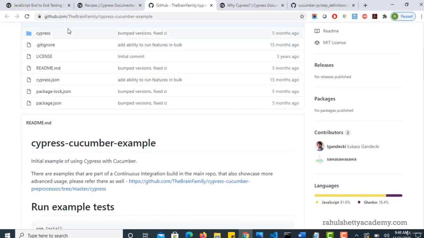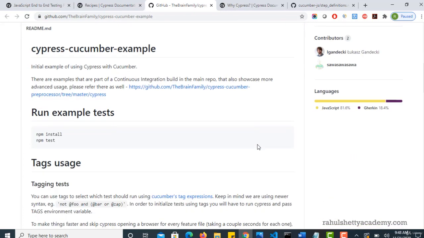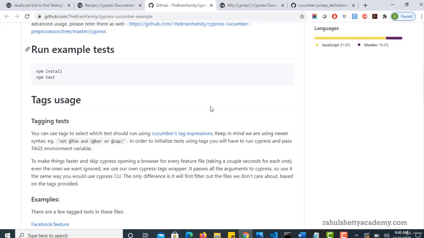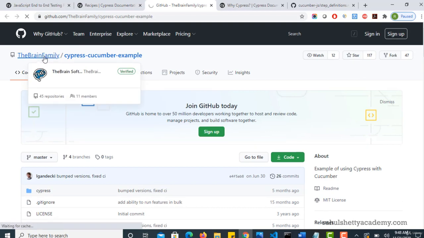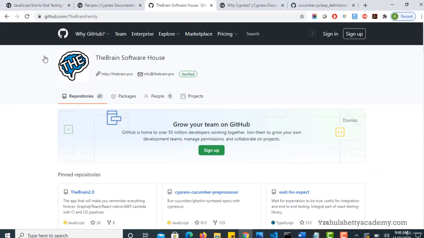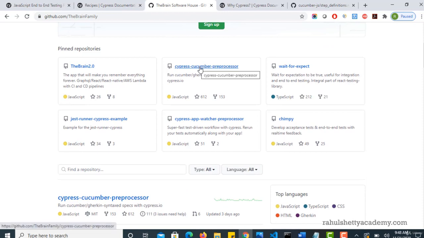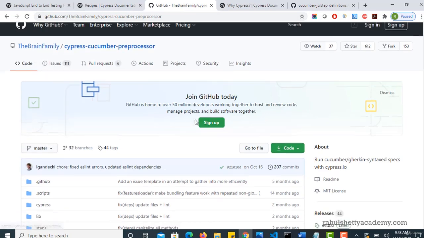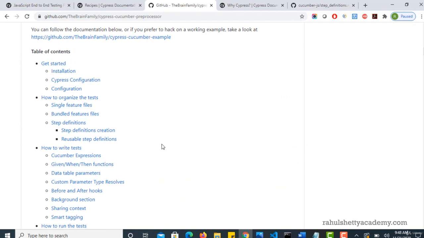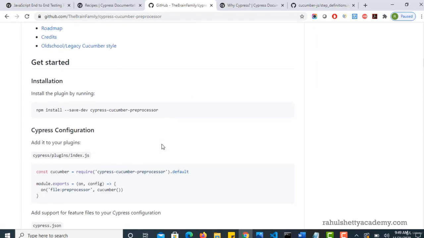Here they have given one project as a sample on how to work with Cypress and Cucumber. But unfortunately, they did not give proper installation instructions on this page. But you can get that by going to the home page of this guy, Brain Family, because he is the contributor for development of Cucumber in Cypress. You will see one more repository, Cypress Cucumber Preprocessor. This is the actual plugin this guy has developed to form a nice integration between Cucumber and Cypress. Here you will get all the instructions and step-by-step process to utilize your Cucumber framework.